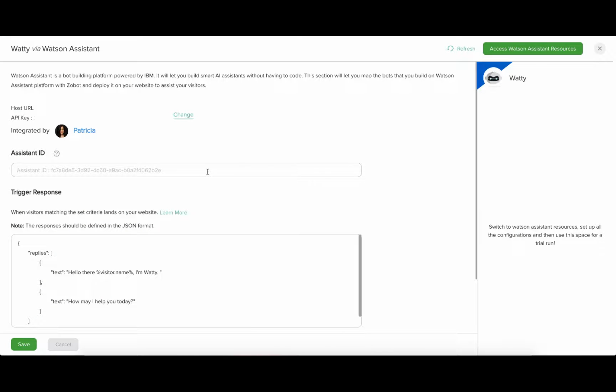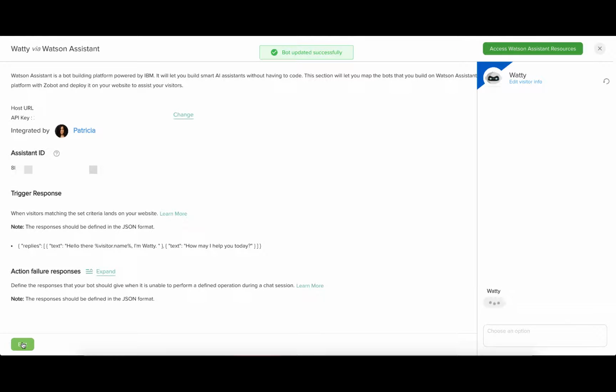Navigate to Zoho SalesIQ, Settings, Zobot, choose your Watson bot, and in the configuration page, provide the host URL and the API key and configure. Then, paste the assistant ID and click Create. Now your Watson assistant is integrated with your Zobot and ready to assist website visitors.